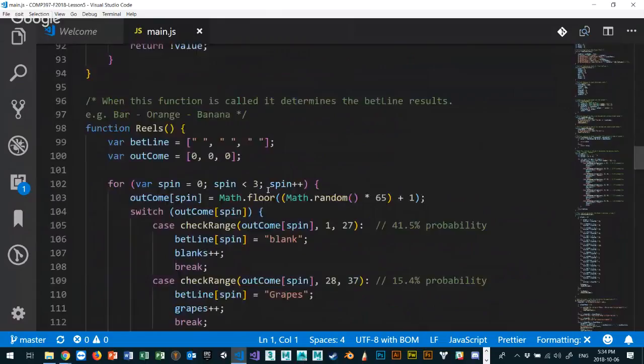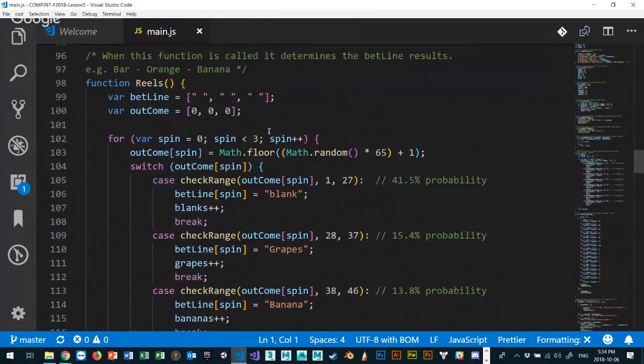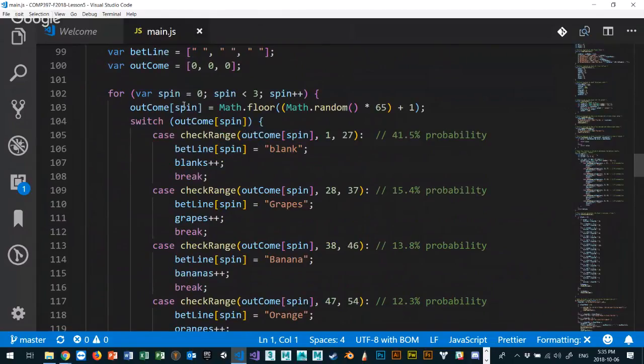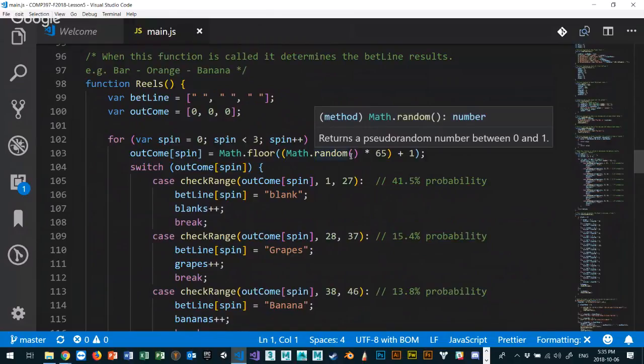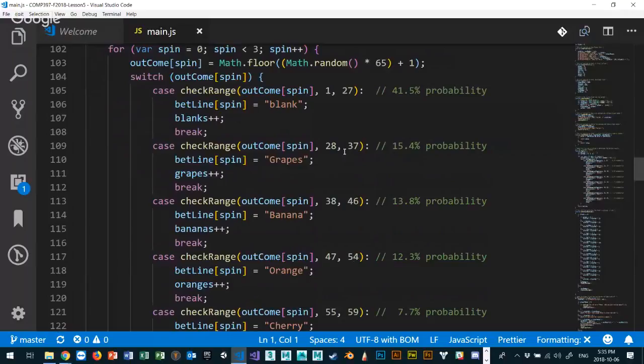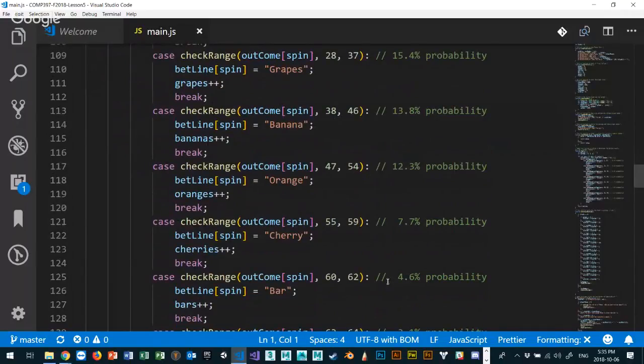All right, but the real stuff is not that stuff. It's this. I have this reels method, and what it does is it creates a bet line, which is an array of strings. There are two arrays, an array of strings and an array of outcomes. When it spins, the outcome takes whatever random variable I get from 1 to 65. That's each of the reels. I'm going to do this 3 times, so each reel gets a number between 1 and 65. Depending on where it falls, whether between 1 and 27, or 28 and 37, or 38 and 46, and these are the percentages, you get some string back that relates to the bet line.